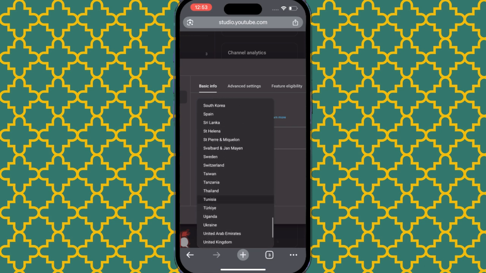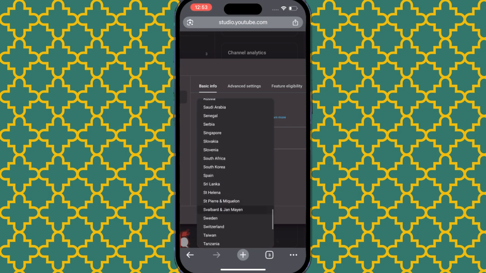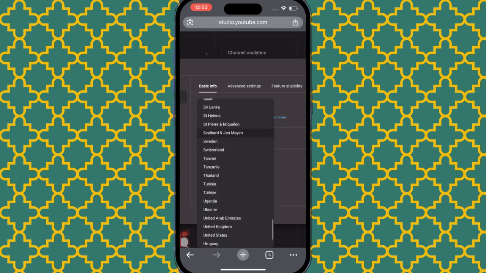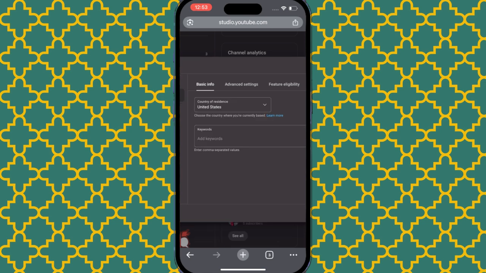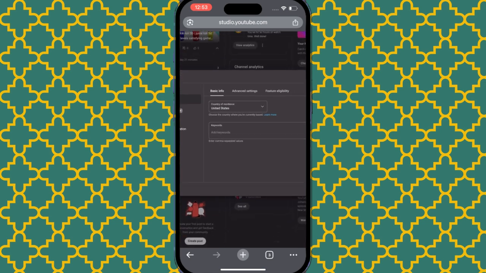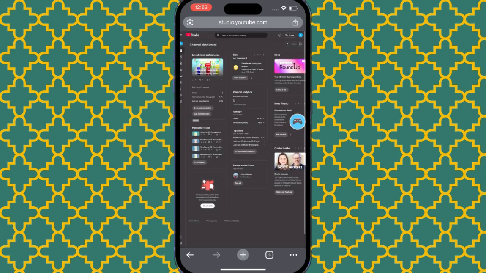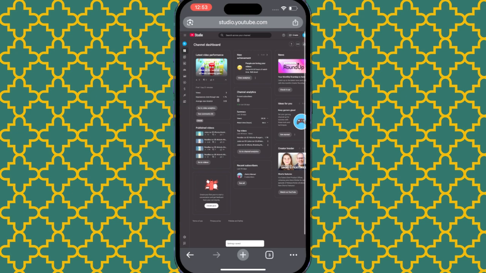After setting my channel location to United States, here you can see that after selecting the channel location, you have to go to the save option on the top bar. After selecting save, your channel location will be changed permanently. And if you want to change again and again, you can change your channel country as many times as you want.